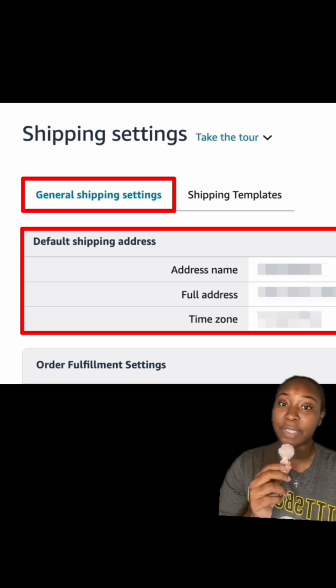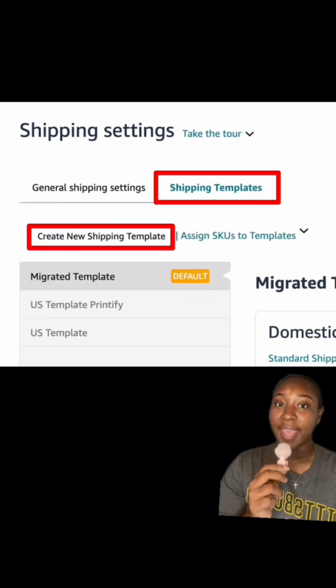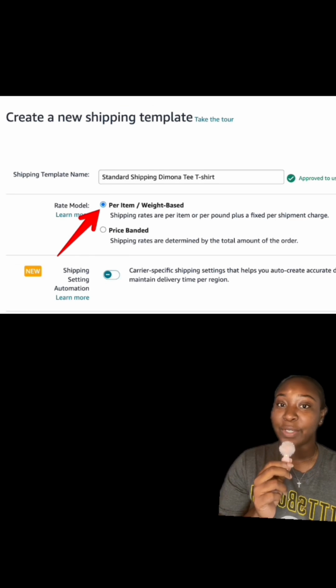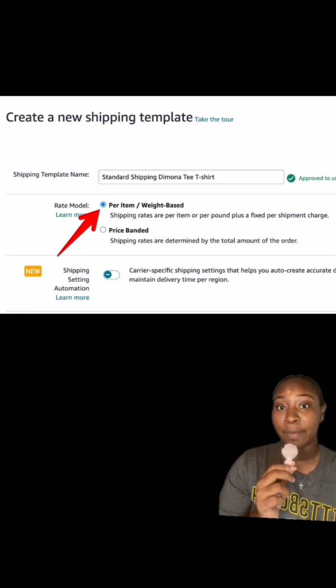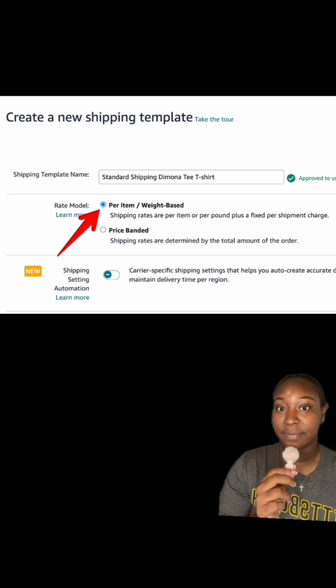Make sure that your default shipping address is the correct address that you want all of your products to be returned to. After you've verified that your address is the updated address, press shipping templates and then press create new shipping template. When creating a new shipping template, choose a name for the shipping template that will help you remember the product associated with that template. Let's say you sell mugs or notebooks. You could name it Standard Mug Template or Standard Notebook Template. And also, make sure the rate model selected is per item / weight based.